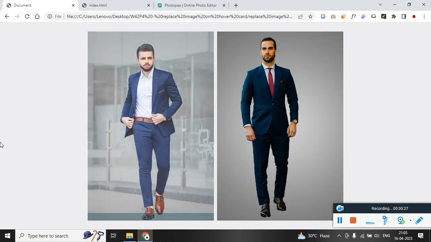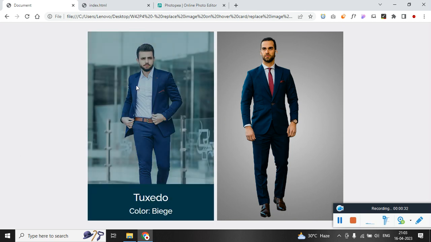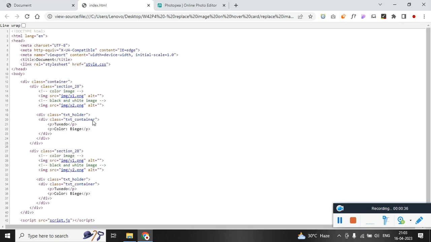Now we need a container. This container will hold three things. The first one is the gray background image, the second one is the colorful image, and the third one is the text content. So let me show you the HTML.